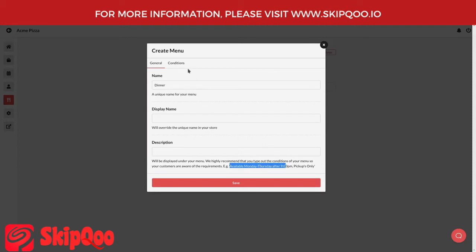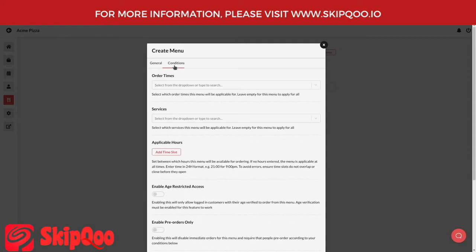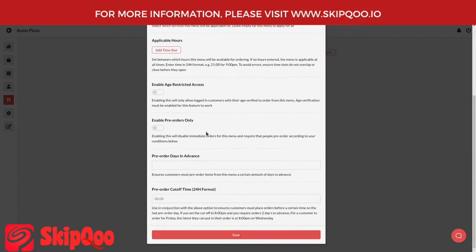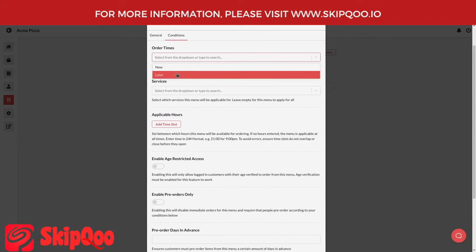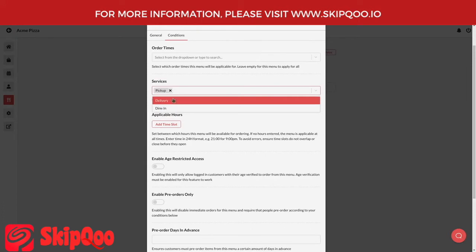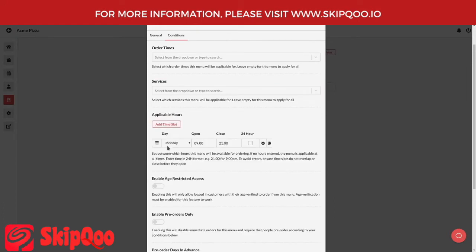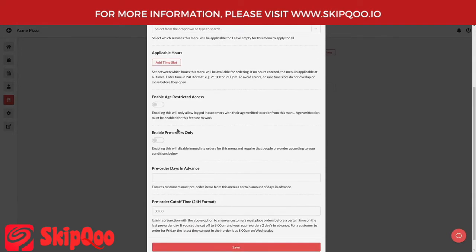Now, if you need to restrict the menu, you can hit the Conditions tab, and you can see there's a whole bunch of different conditions that you can restrict your menu according to. So for example, if you want to restrict it just to orders for a later date, you can do that by hitting Later Only. For pick up orders, you can restrict it to a particular time, so Monday 9 a.m. to 9 p.m. If you have age-restricted access enabled, you can tick this to make it so only customers with a verified account can order from this menu.